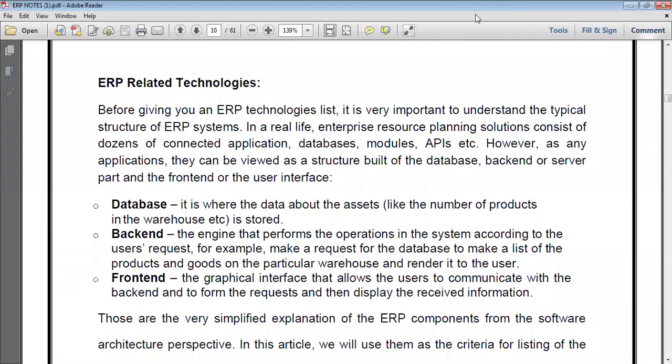Today our class is ERP related technology. This is an important topic. Wherever you go, compulsorily through technology we do our work in the organization or institutions or market. So, ERP related technology. Before giving you the ERP technologies list, it is very important to understand the typical structure of an ERP system, the typical structure of an ERP system in real life.